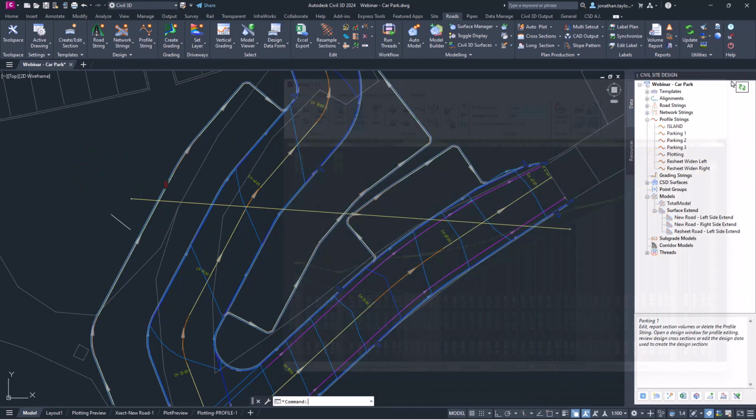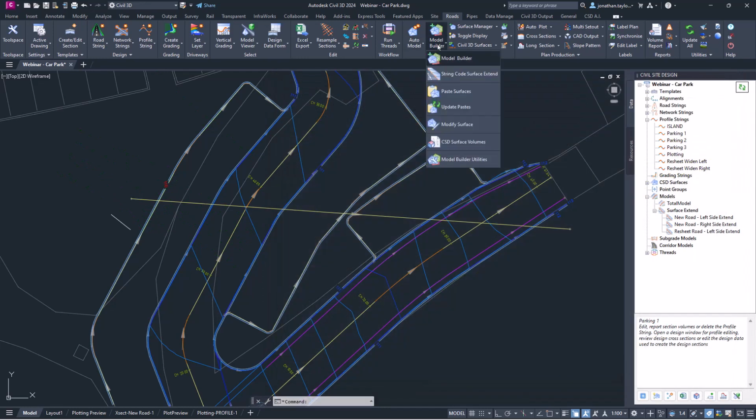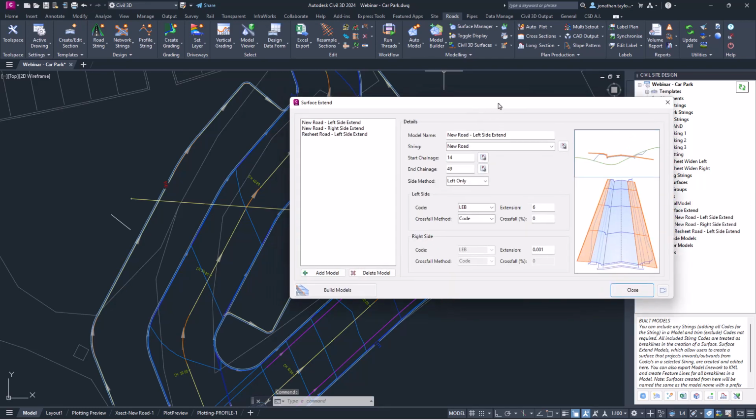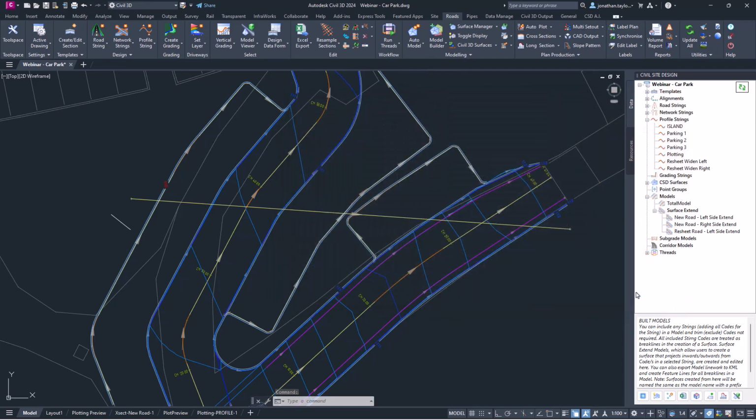Let's close this down. We have a function which, as I mentioned earlier, is called string code surface extend, which is in the ribbon found under the model builder pull down. But for users using the tool space, you can actually find it by right clicking on models and opening string surface extend models. We've created 3 models, and in actual fact I'm just going to do this very quickly.